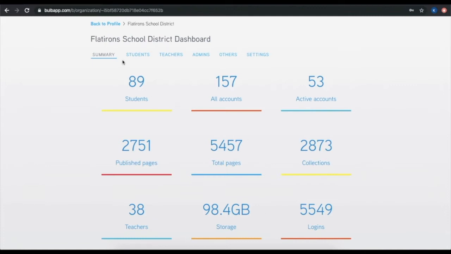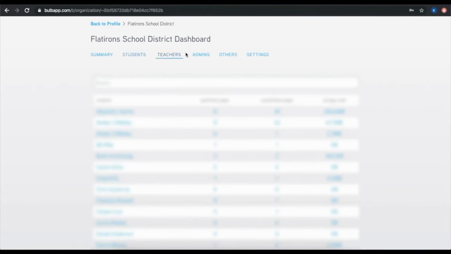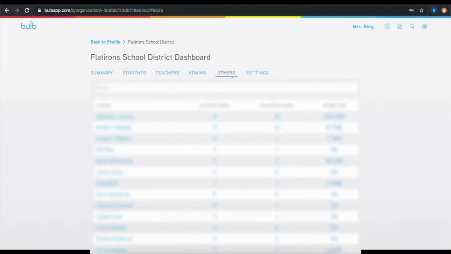Next, you'll see these buttons up here. These are your role types. There's students, teachers, admins, and others. If you do not see one of these categories, it just means that you do not have any users with that role type in your organization. We collect this role type data when you send us your files to create the accounts.